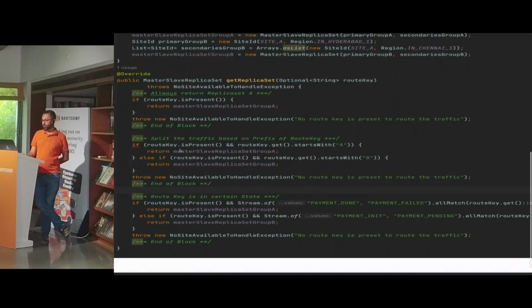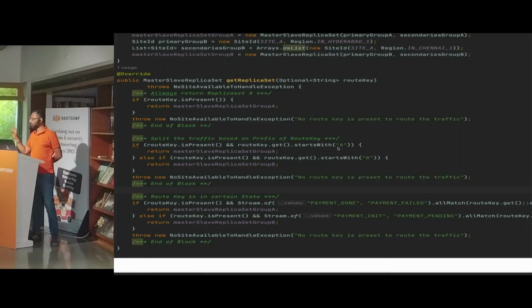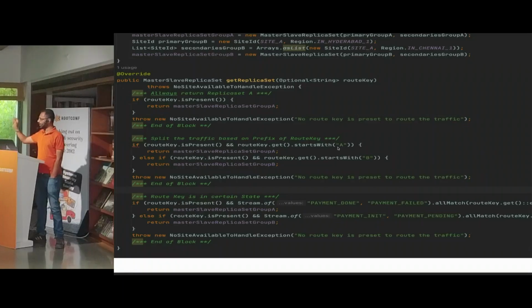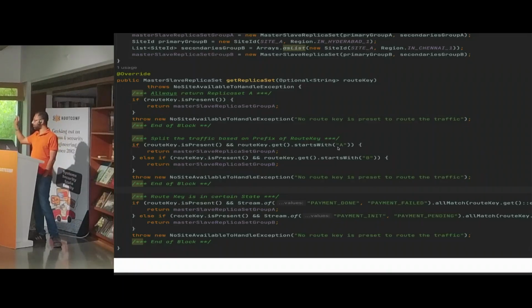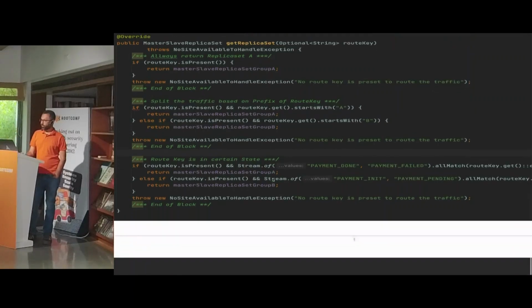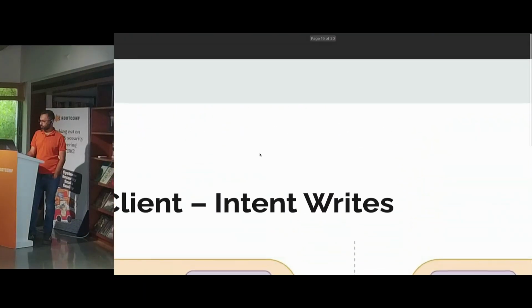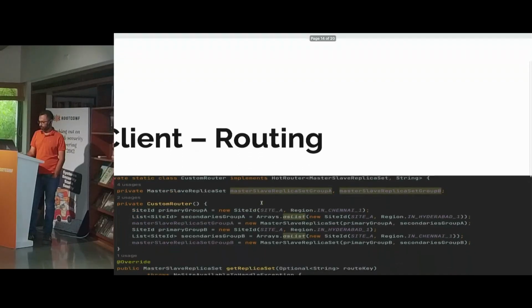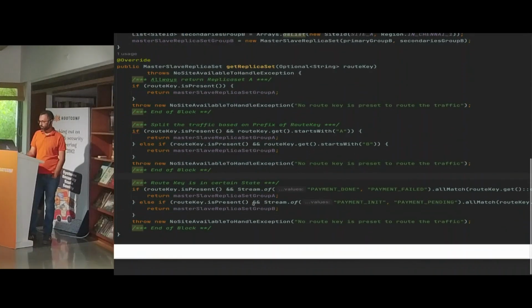There's a second implementation. In the second implementation, if the route key starts with A, with some logic, whatever the logic is, then talk to replica set A. Replica set A means that Chennai is the primary and Hyderabad is the secondary. If the route key starts with B, then it's the opposite: talk to replica set B. Okay, and then there's a third implementation.